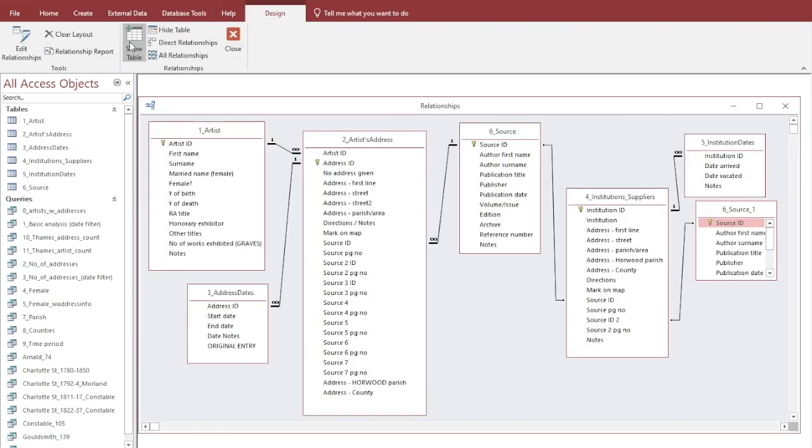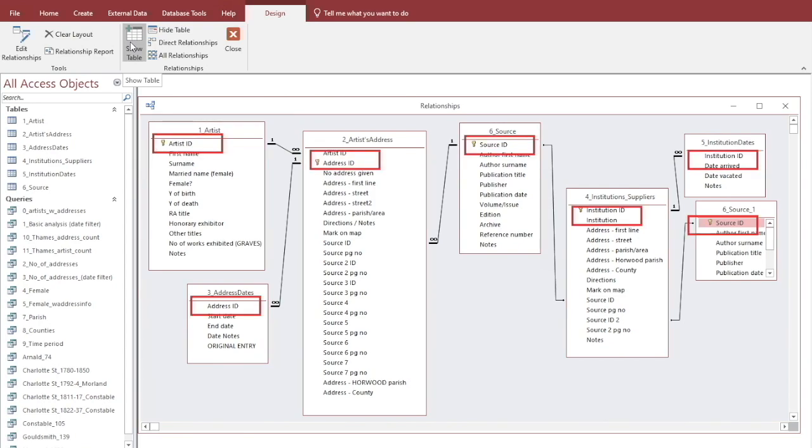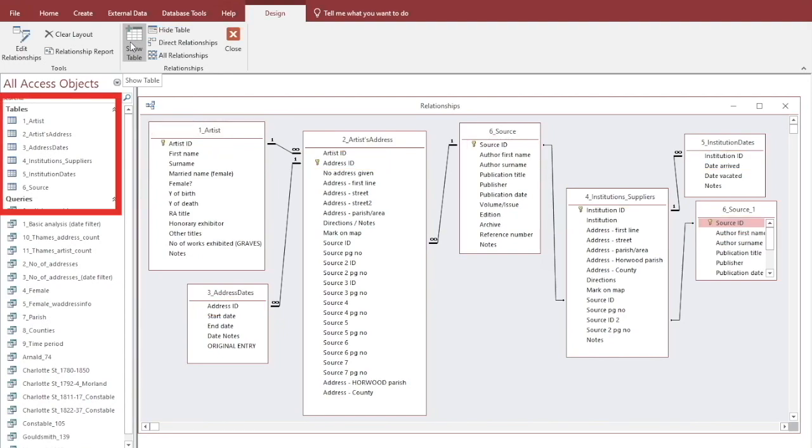The database was built in Microsoft Access, which allows for the creation of different tables which form relationships, as well as being able to export the data for statistical analysis. Here you can see an overview of the 6 tables. They each link according to a key field. So for example, every artist, address and source was designated a unique ID number to prevent duplications. This means that an artist can have multiple addresses and each address can have multiple sources.